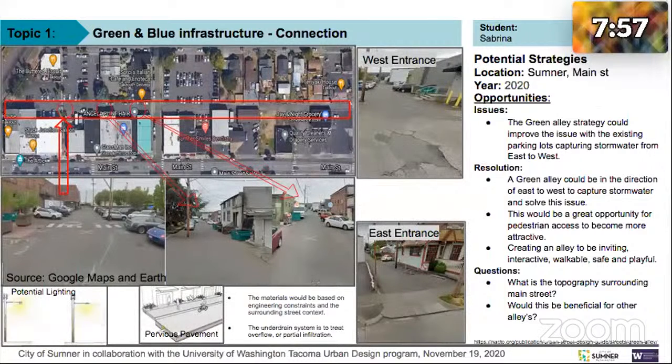I am going to present a potential strategy in between the business and residential alleyway between Main Street and North Street. The green alley strategy could improve the issue with the existing parking lots capturing stormwater from east to west. So a green alley could be in the direction of east to west to capture stormwater and resolve this issue.